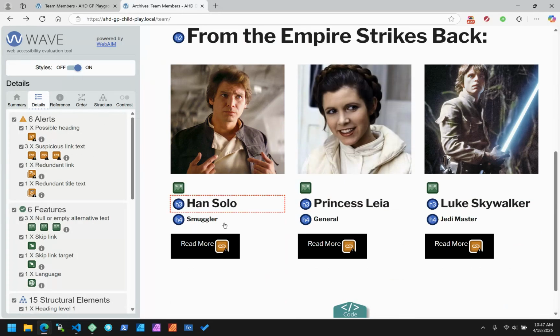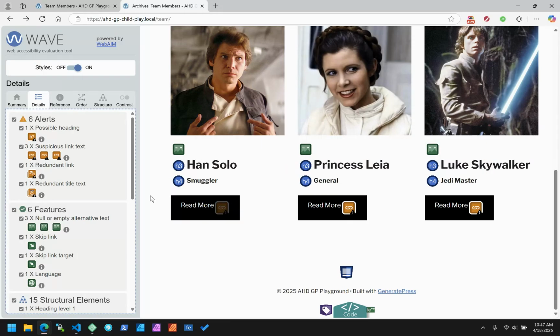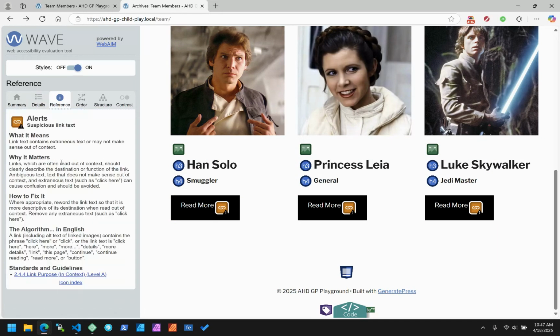So it's saying there are 3 suspicious links, and it's flagged them here, here, and here. Now, what does that mean? If I click on the little info piece here, it says the link text contains extraneous text or may not make sense out of context. And it goes on to explain exactly why this is questionable and why you probably want to fix it.